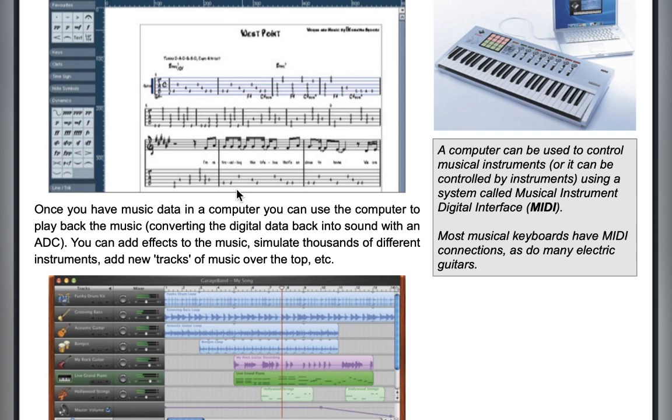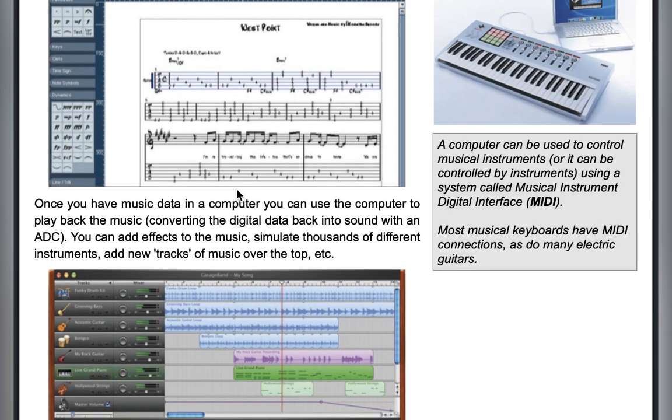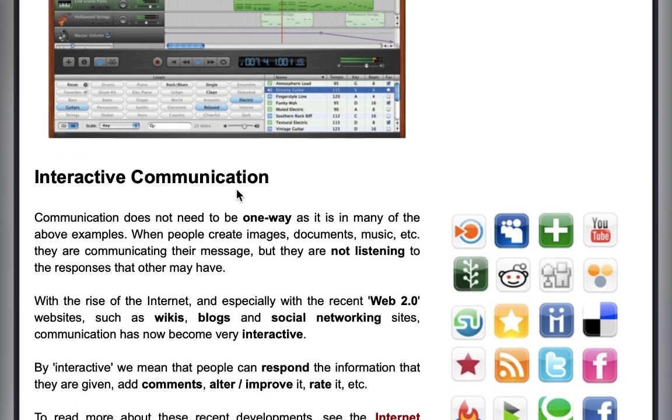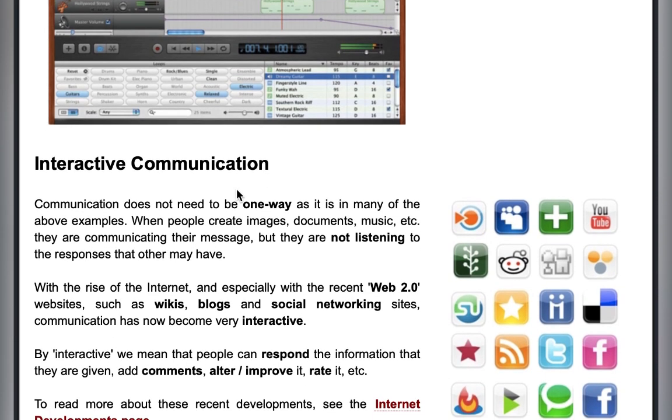Once you have music data in your computer, you can use the computer to play back the music. Okay, so this has made life easy. Now let's go to the next section, which is interactive communication.